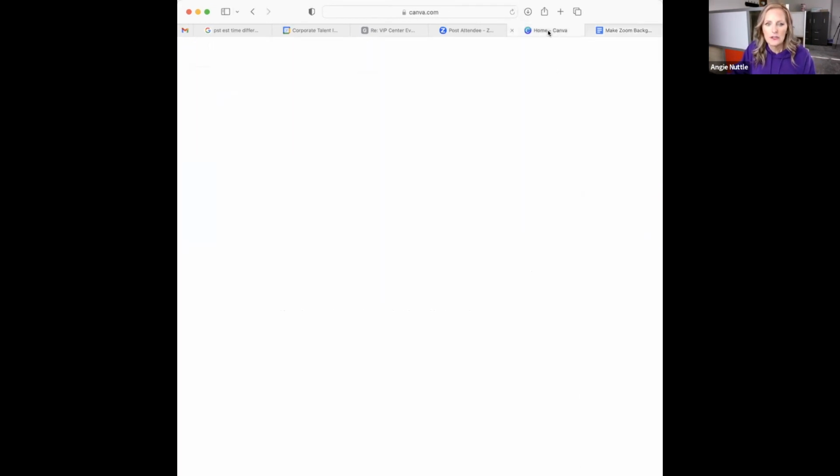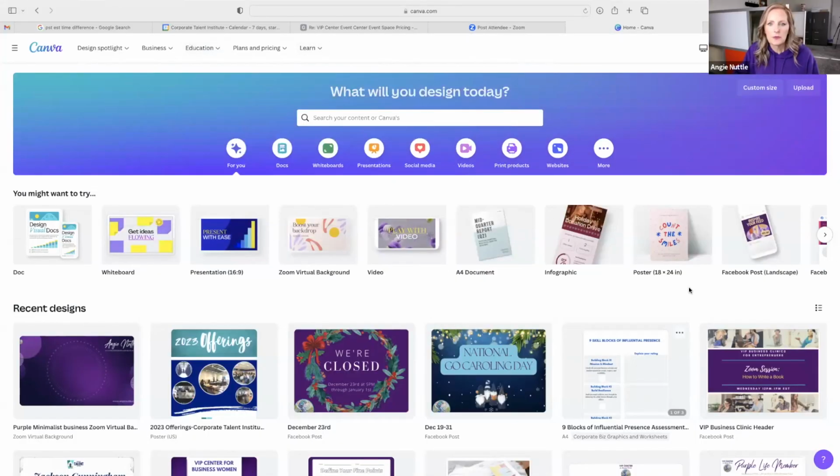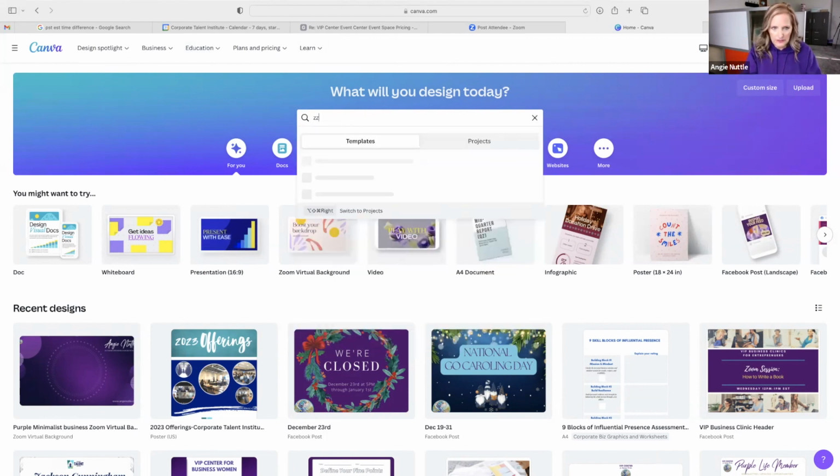Awesome. So can everybody see my Canva screen? Yes. Okay. All right. So the very first thing you want to do when it says, what will you design today? By the way, I do have the premium version. So it might look slightly different than yours, but you know that when you see the little crowns on pictures and stuff, that's a premium. I highly recommend getting the premium. It's worth it if you're going to be making graphics and doing things like this. All right. So what we're going to do is we're going to type in here, Zoom background.